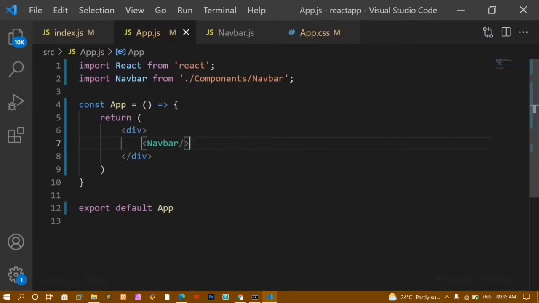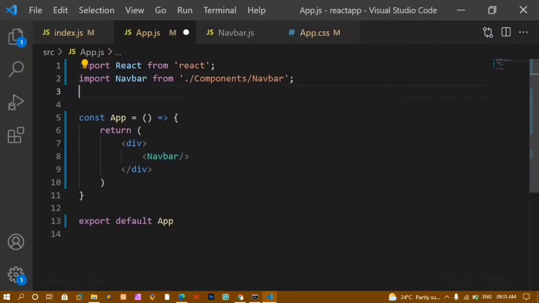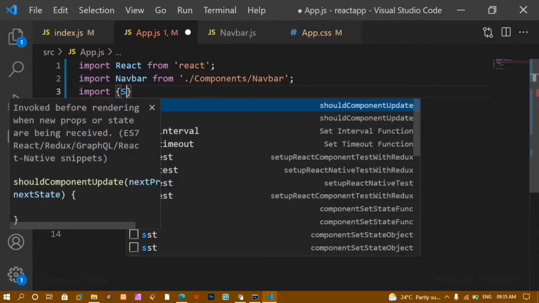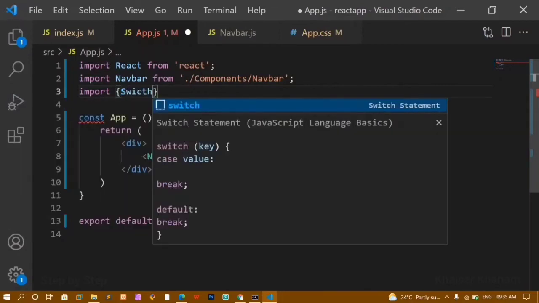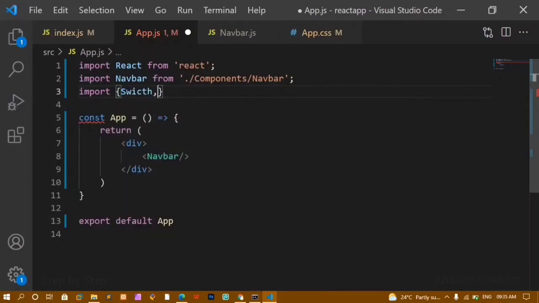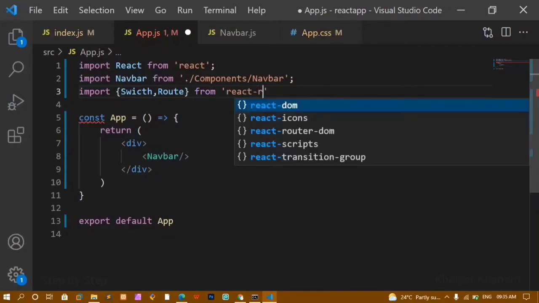Now below this navbar we are going to create a switch, and we are going to give the path. Now to use that one, first we have to import that Switch, Route, Router, Link, everything we have studied in our previous tutorial. I'm just going to write here Switch, and also I need one Route. I'll just write here Root or Route. You can pronounce either way. From react-router-dom.